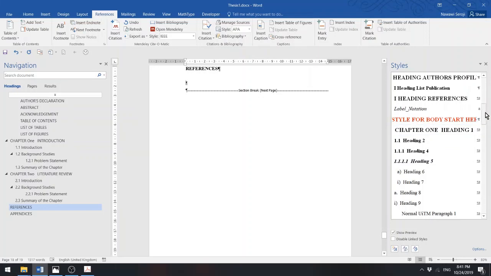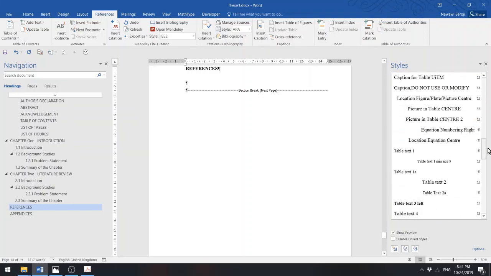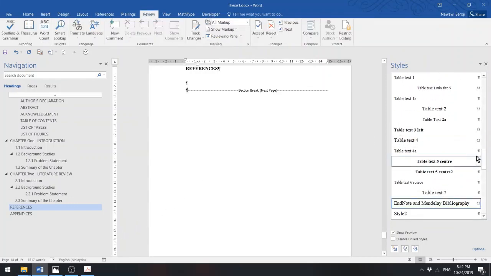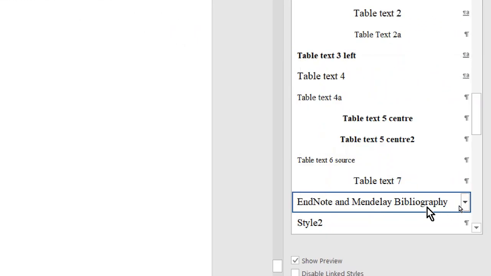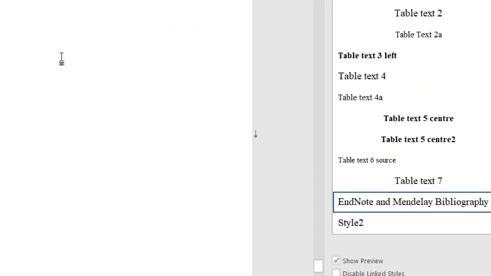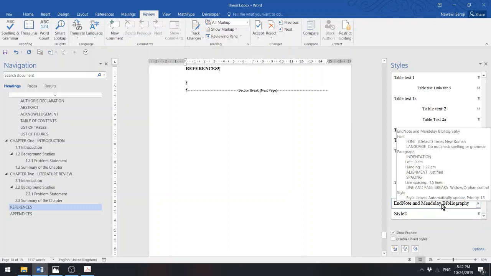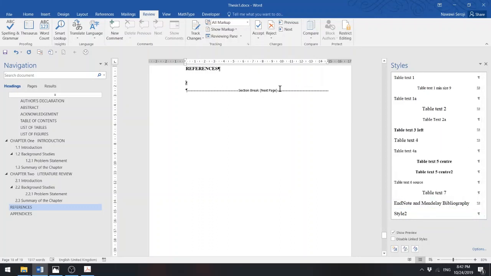And there's also a style for the references. So you come back, you scroll down until you find this EndNote and Mendeley bibliography. So you select all the references, and then you just hit this EndNote and Mendeley style, and all will be aligned nicely for you, right?